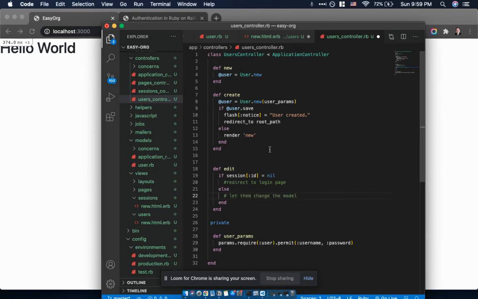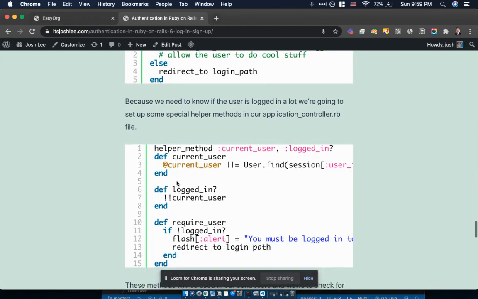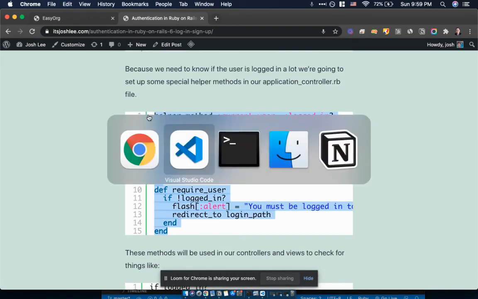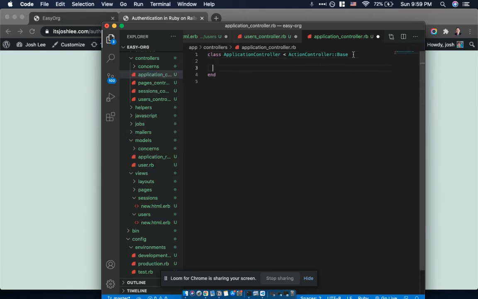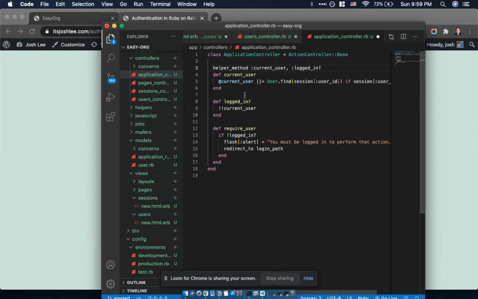Okay. And we're going to be using this a lot. So what we can do is take this code and put it in our application controller. And I've got a few methods here that we're going to use, and I'll explain what they do in one moment. This is in our application controller, and all of our controllers inherit from application controller. So that means they have all these methods. So we can use current user, logged in, require user. We can use all these methods in our controllers.